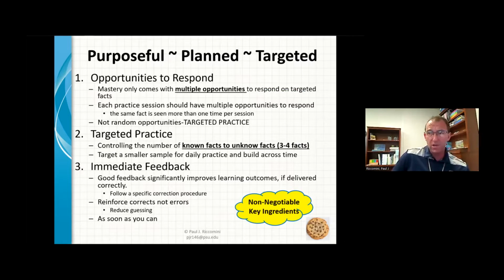We want to have 3 critical elements: opportunities to respond, targeted practice, and immediate feedback. Opportunities to respond means that all kids are responding. So you have to really pay attention to whatever the activity is. Is it a turn by turn, or is it everybody's responding? But within that, they're getting repeated opportunities on the same facts. That is the key piece, so that each fact isn't just done one time, it's done multiple times.